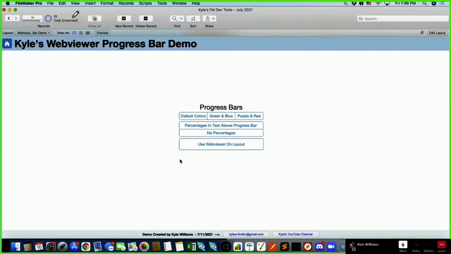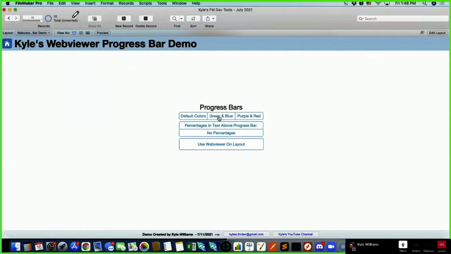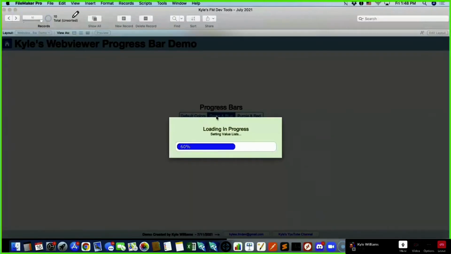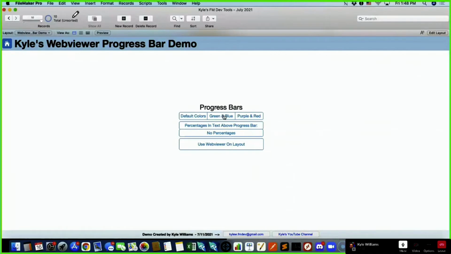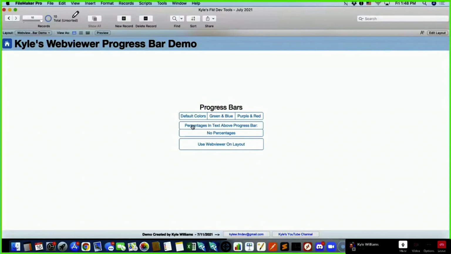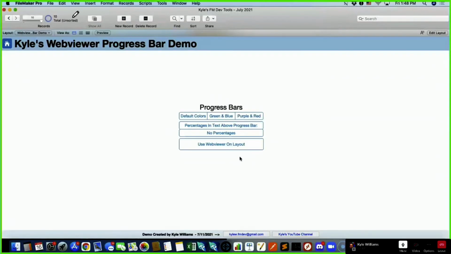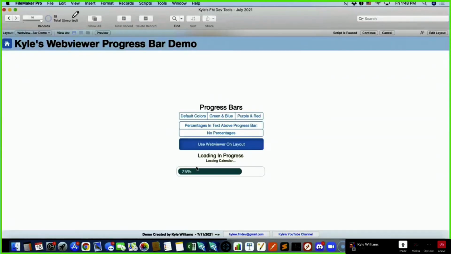I have not released this yet to anyone. I haven't even done any videos on it. So this is my progress bars. So I can do this, and it just does some default colors that I did. I can change the color just with the JSON parameter. So the button parameter changes the color of the background and the bar in the web viewer. I can put the percentage above the bar, or I can just have it with no progress, or I can even put it down here on the layout.